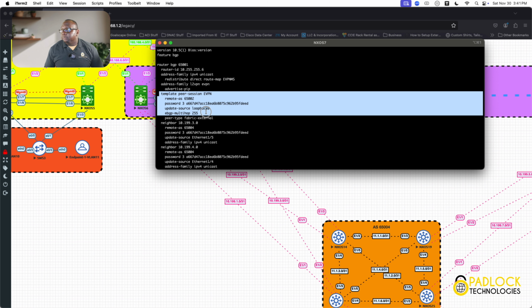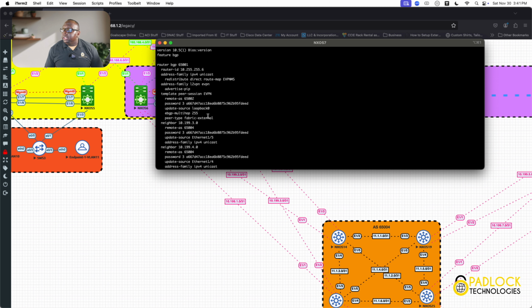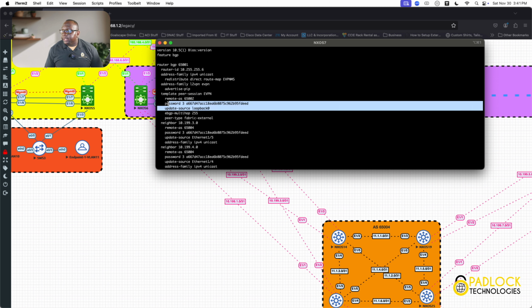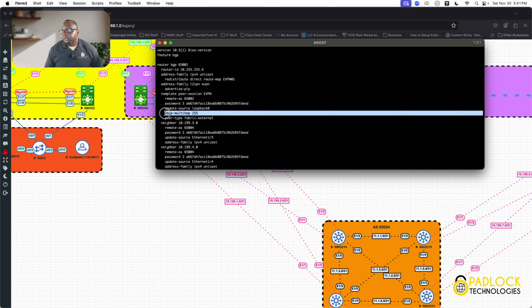Then I'm using this peer session template for EVPN. The key here is you're going to do it off the loopback. You're going to make sure you do eBGP multi-hop, because if you don't, the peering won't come up. And I did 255. Obviously, you can control that, but I just did 255.